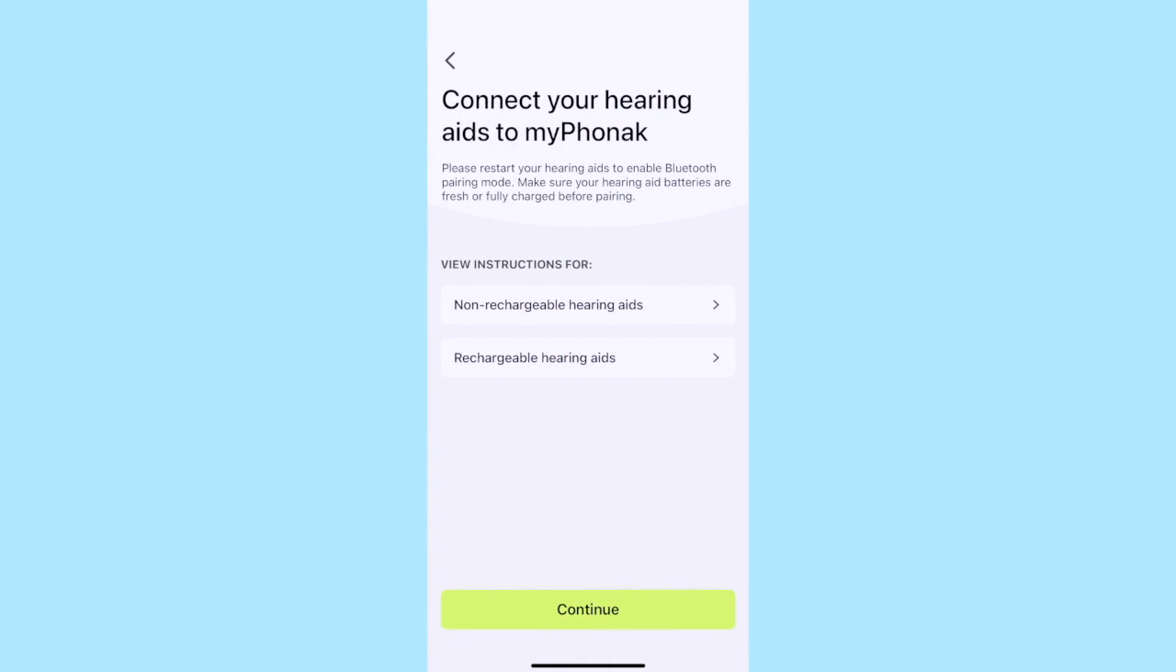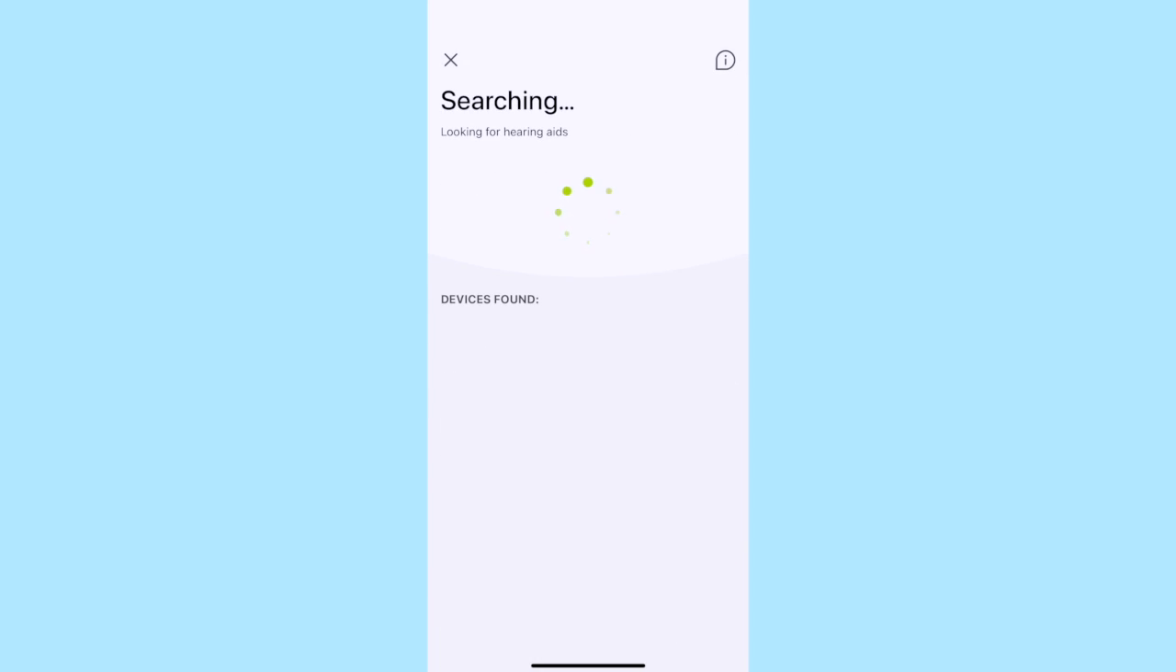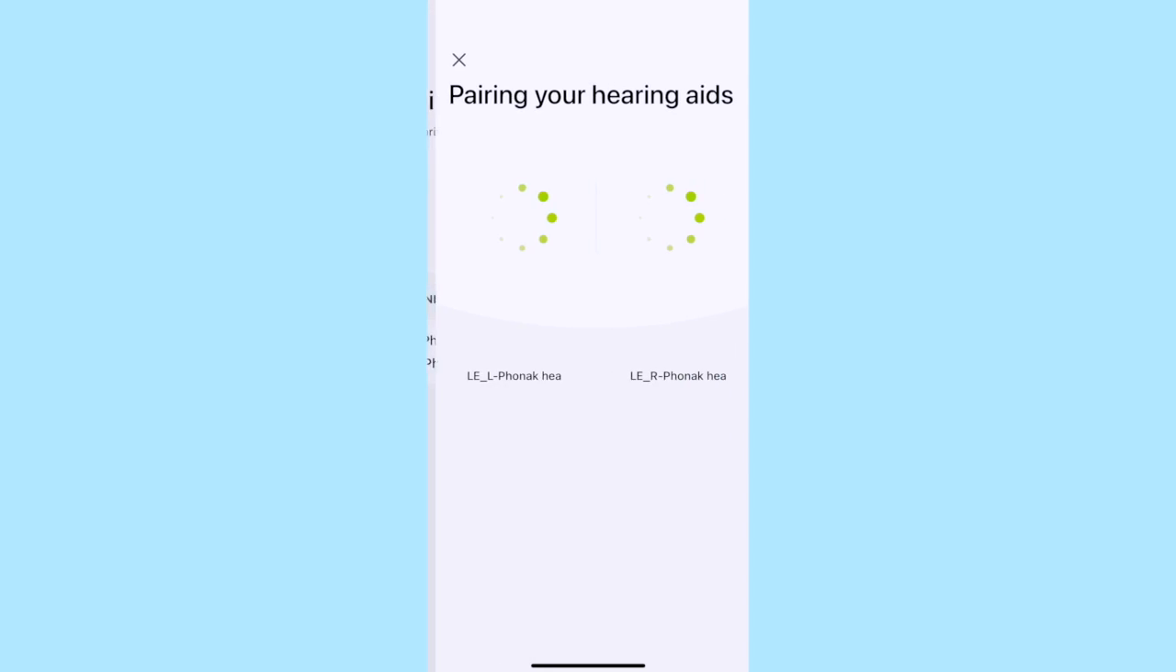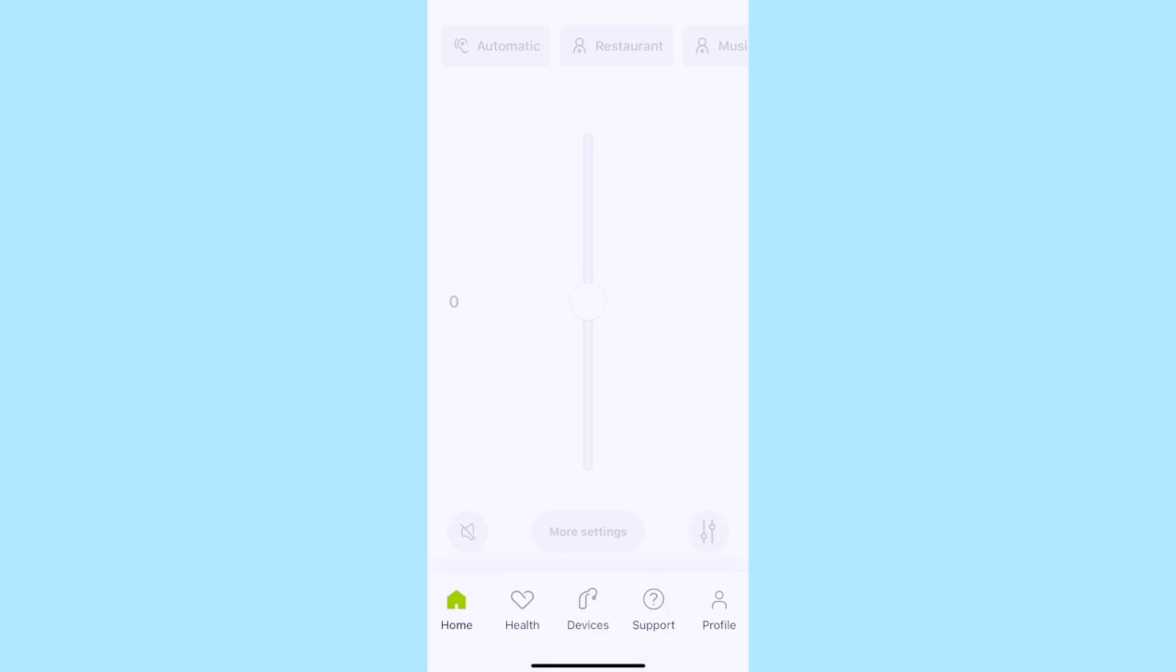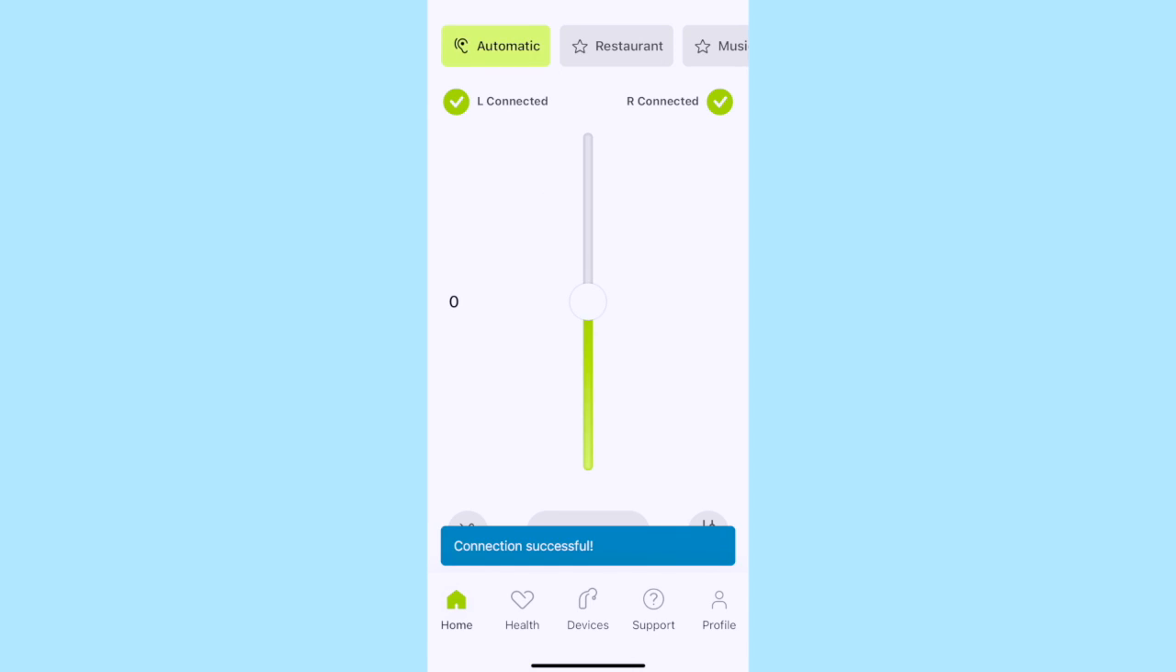Let's get started. Once again, you need to turn your hearing instruments off with a 5 second hold on the down button till you see a red light. Let go. Turn them back on with a 3 second hold. They will start flashing. Hit continue. The app is now searching for the hearing instruments. Finds both of them. Continue. And it will pair to the hearing instruments.